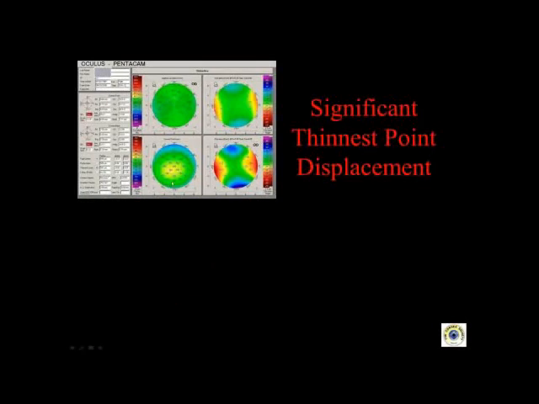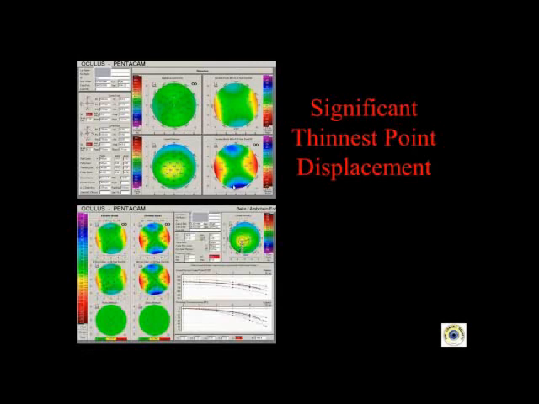Here's an eye where we have a significant displacement of the thinnest point. You can see the thinnest point here is displaced significantly, but everything else looks pretty normal. And notice in the Belin Ambrosia, we actually have a red over here, but again, a completely normal reading. As a matter of fact, if you look here, we're getting a flattening of this graph, which means it's clearly not ectatic, and a completely normal anterior and posterior surface, even though we have a red here.